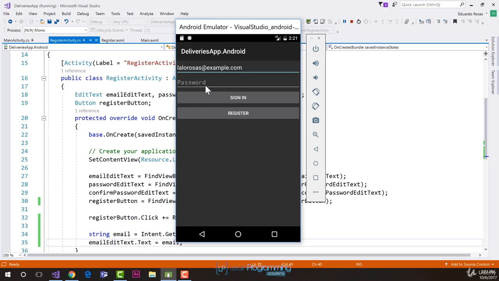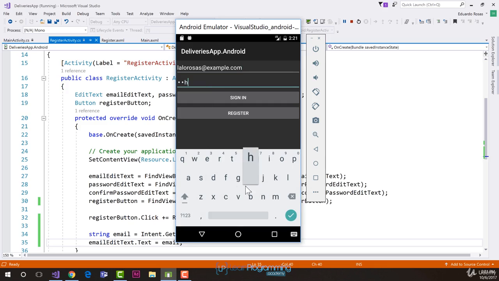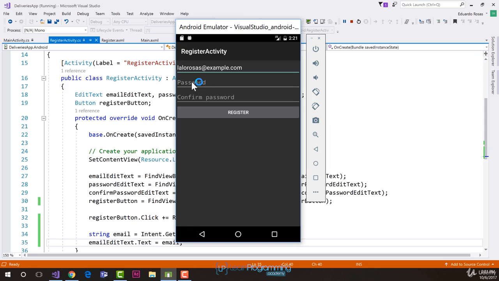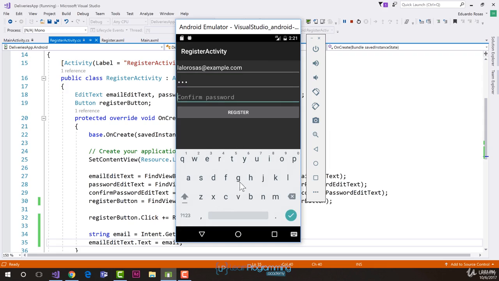And since we are here, we can test how, since we set this edit text to be password, you see how the characters are being hidden. And the same thing is going to happen on both of the other elements inside of the register activity, as well as in the email where we also see that at symbol ready to be used.